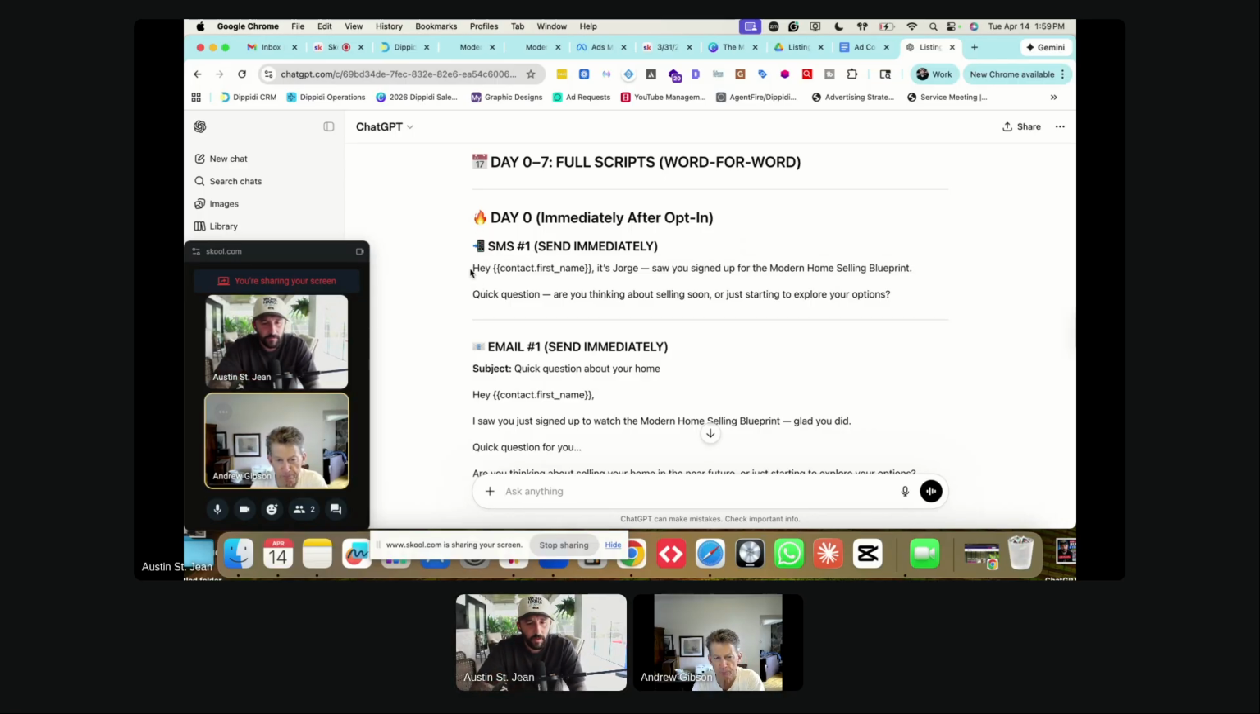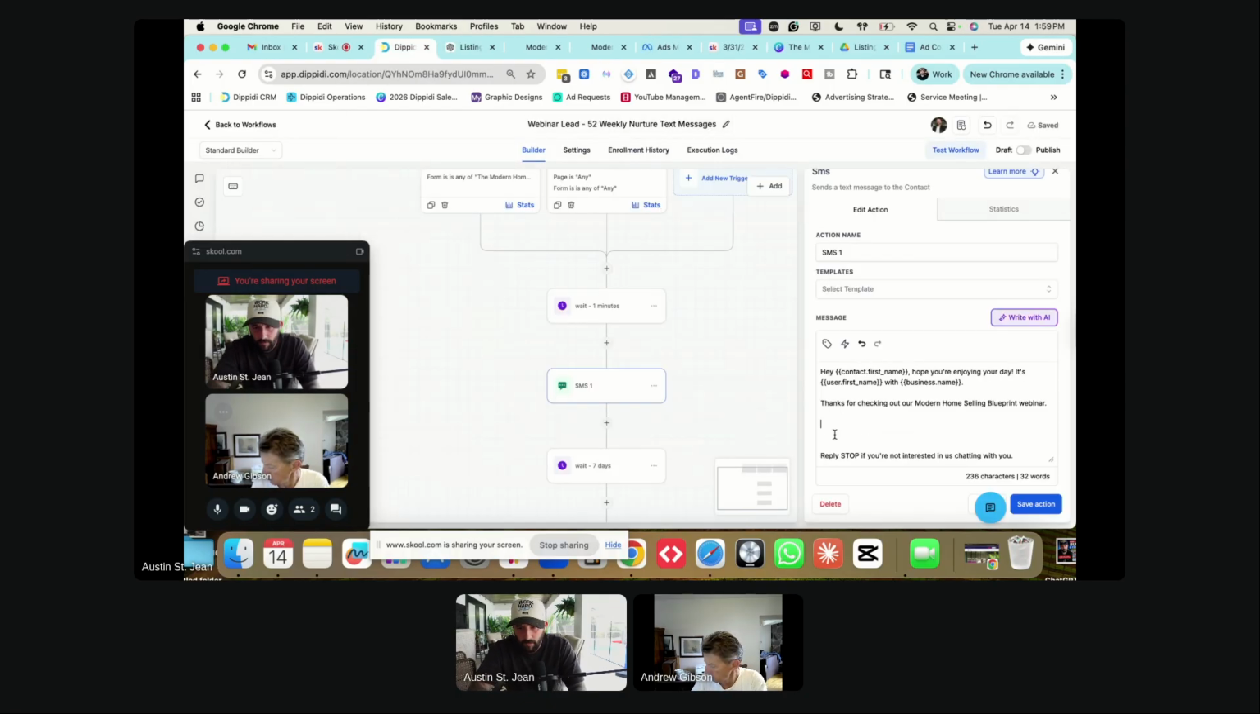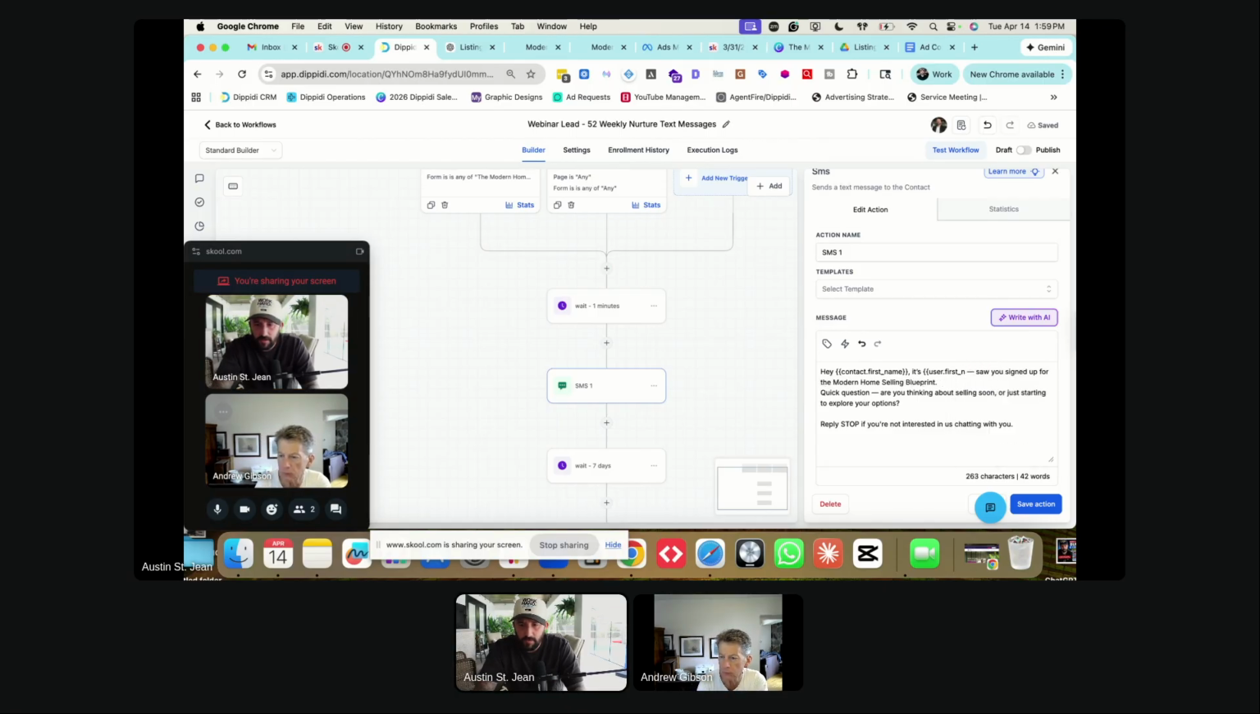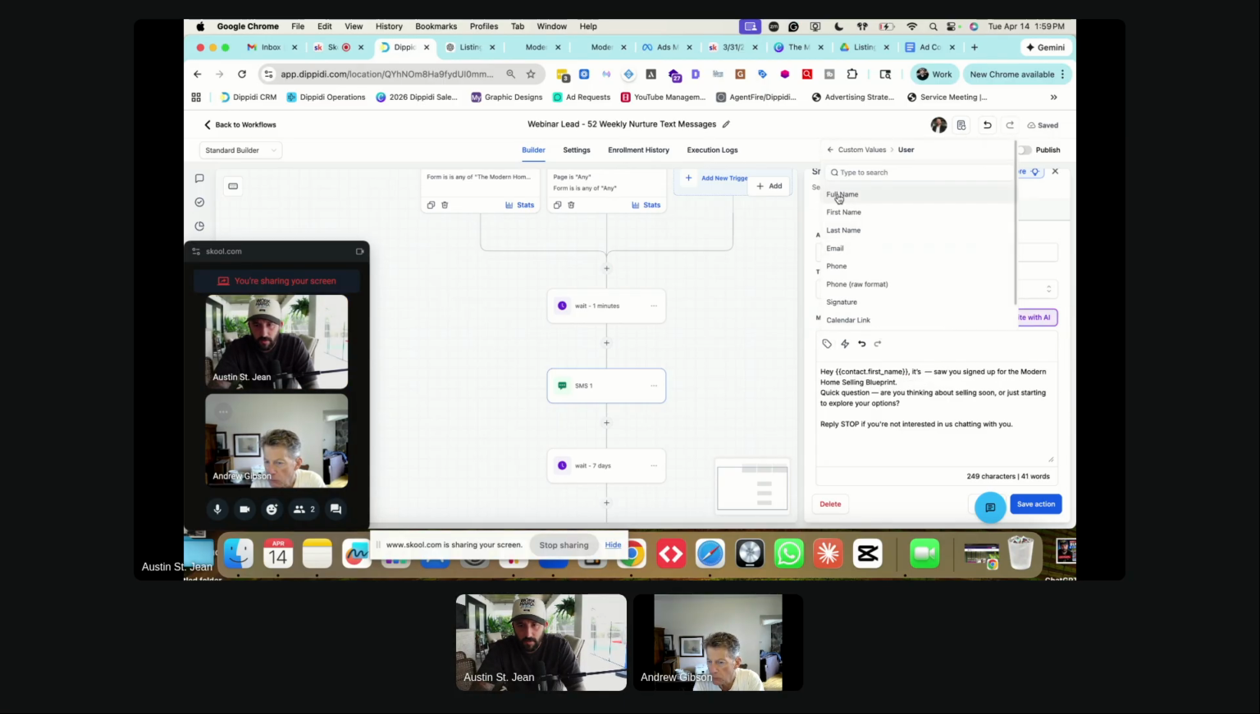Got it. Okay. So I see here we're going to do day zero immediately. I'm going to bring this over because we're going to be building a lot. And I'm going to take away Jorge here and I'm going to do that merge code just so this is built for, and I did contact. We're going to do user, first name. And I'm actually going to do a full name. I think it's good to do a full name here. So I'm going to go merge code, user, full name.